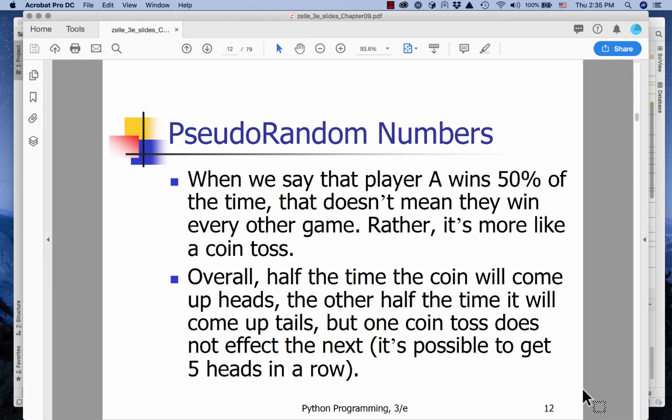So programming languages generate these random values, and we're going to see in a second that we call them more explicitly pseudo-random numbers. When we say player A wins 50% of the time, that doesn't mean that they win every other game. Rather, it's more like a coin toss. Overall, half the time the coin will come up heads. The other half the time it will come up tails.